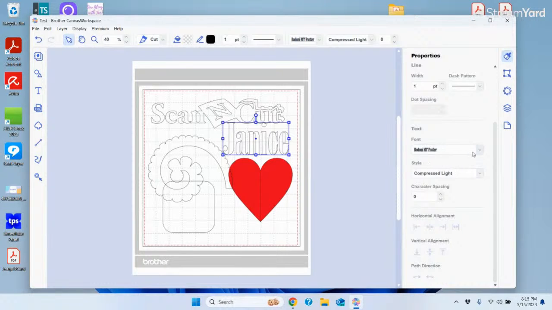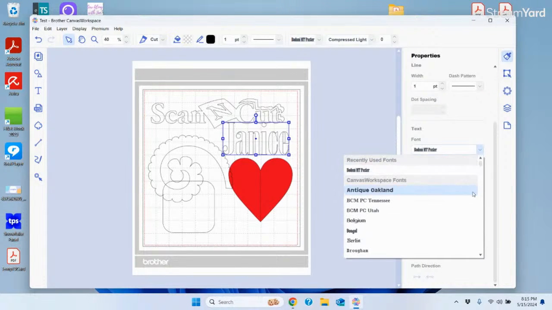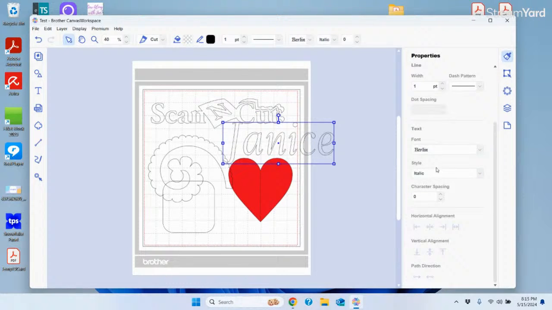So like here's the font. So then I can choose my font. If I wanted a different one, I could go up to Berlin. Let's say I want it to be Berlin. So there's Berlin font. I could make it italic if I want. This one has italic as one of the options.